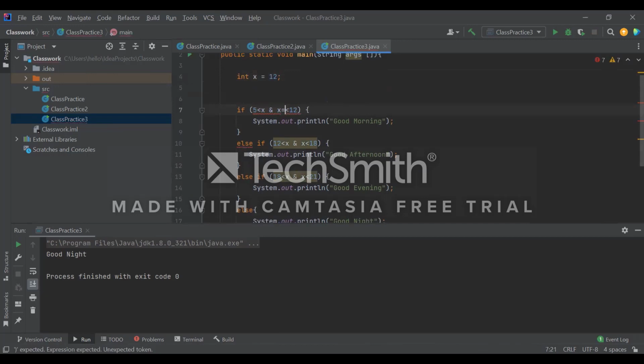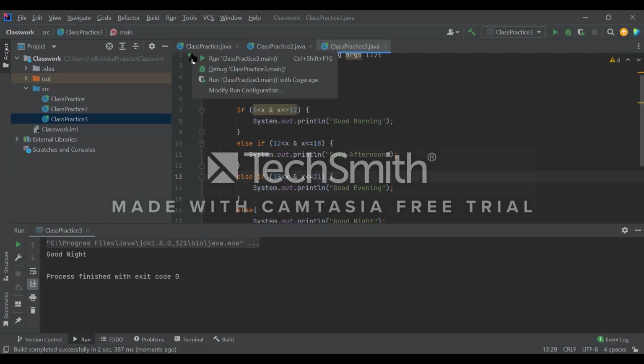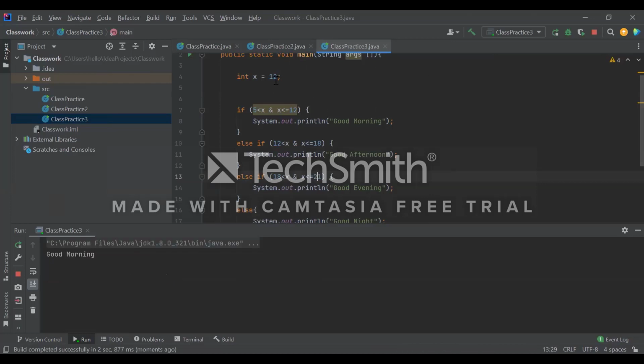Let me put it. It is always less than or equal to, not equal to less than. Less than or equal, like this. Yeah. Now what about 18? Let me put all of them equal. You found a tricky point there. 21. Let's try. 18.